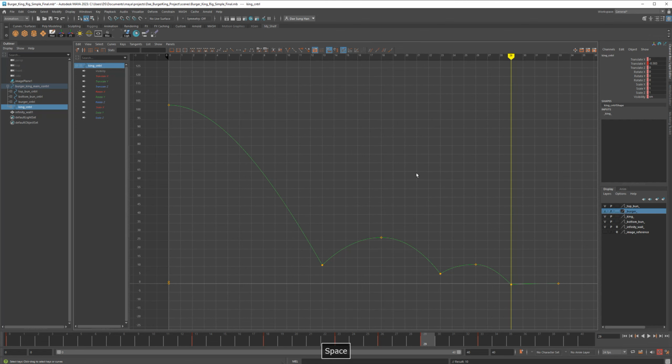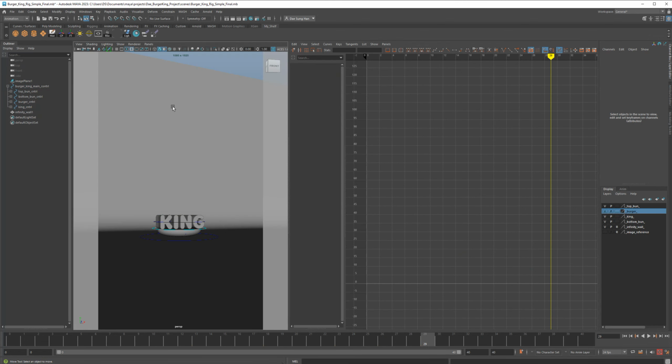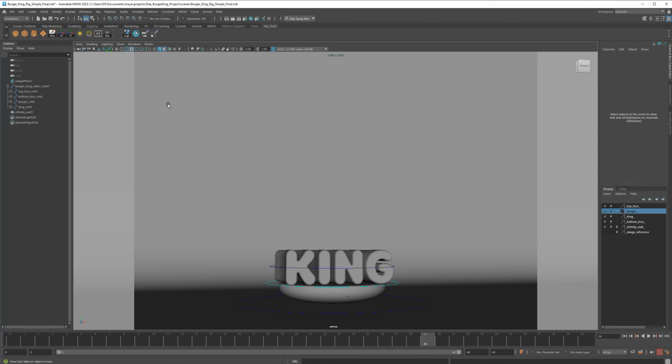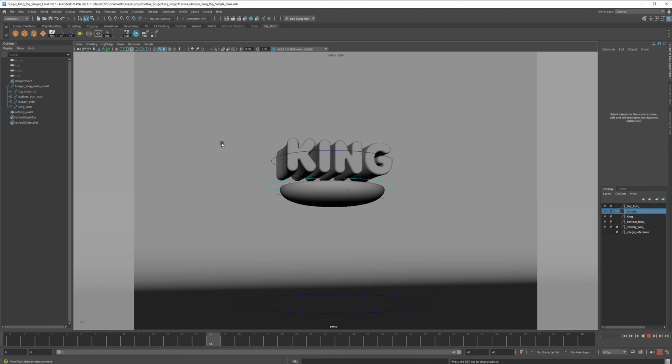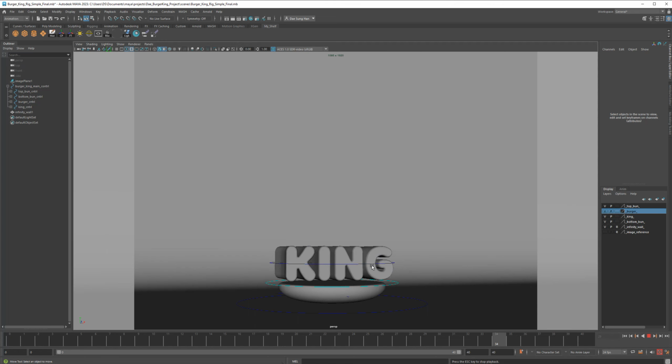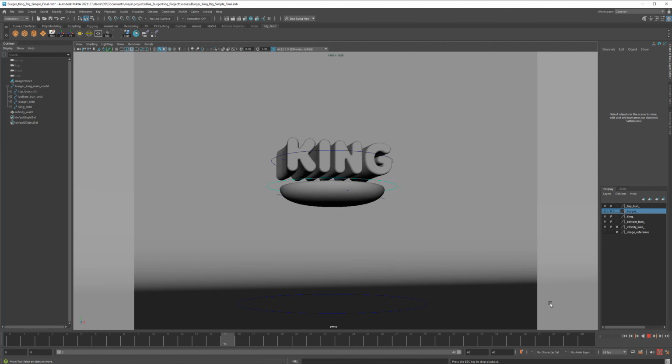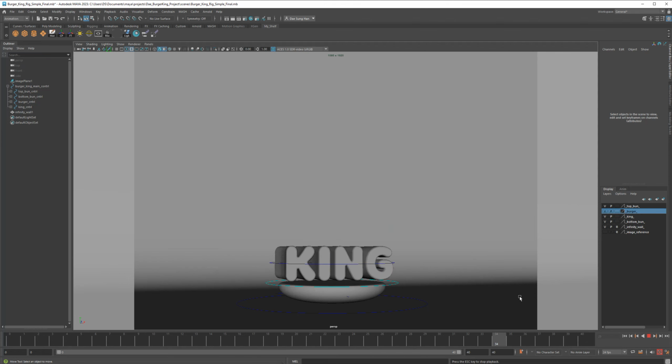Hit spacebar. Go over here, hit spacebar. I'm gonna hold on Alt, or should I say Option, whatever, and press V to play. See how much smoother and buttery the movement is. It's very nice. Very fun to watch. So that was for the king. Now let's animate the burger.